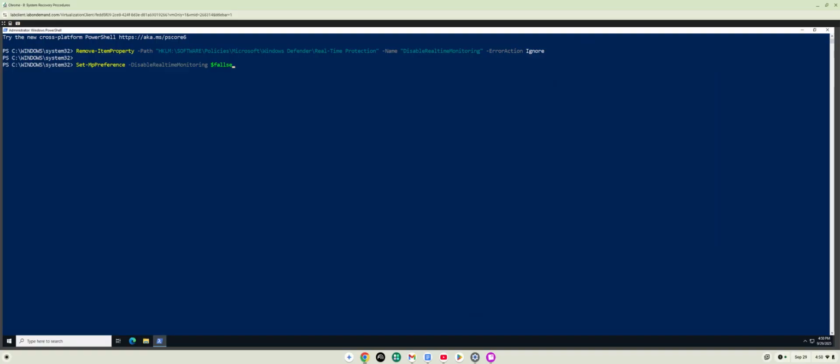All right, so let me fix that. Basically, I'm telling it where before it was set to disable real-time monitoring, we're going to set that to false. So that's what's going to turn the real-time monitoring back on. We got rid of the registry key, and now we're saying to set this to false, and it's going to actually turn the real-time monitoring back on for us.